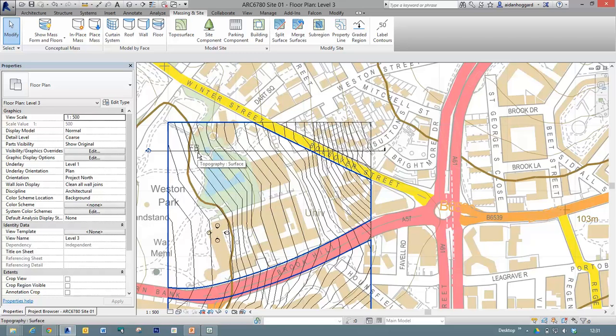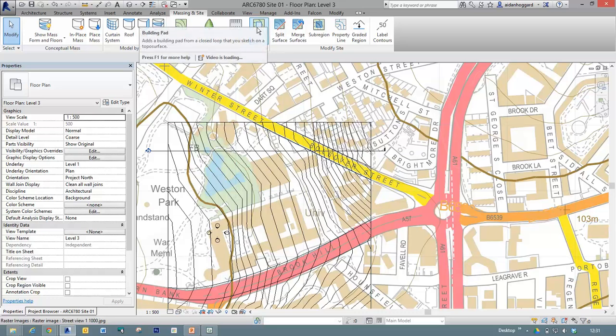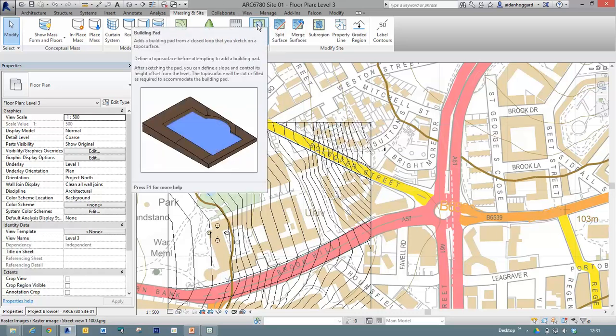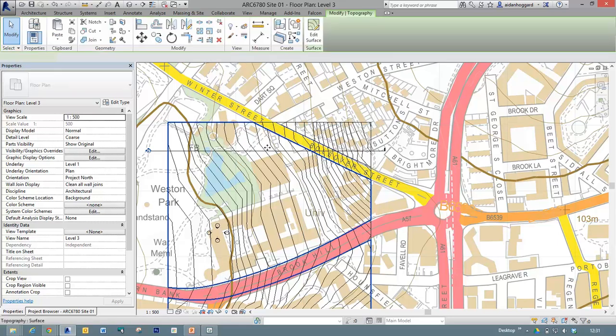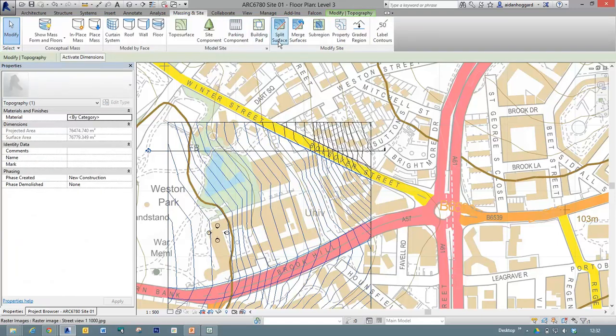And what we're now going to do is use the building pad tool. Because we've built this sloping site, when you want to position a building on it, whether that's an accurately modeled building or just a conceptual mass, you probably want to put it on a flat site. Now, I mean, you don't have to. For conceptual massing, you could just push that building through the surface, but sometimes it's neater to model that flat bit of terrain. So what we're going to do is we'll select our topo surface, we'll hit the building pad tool.